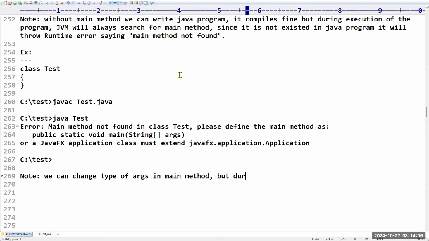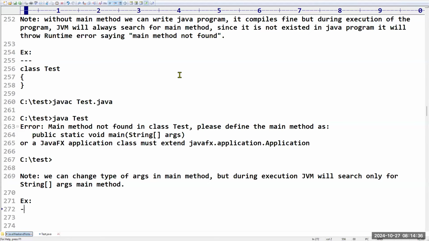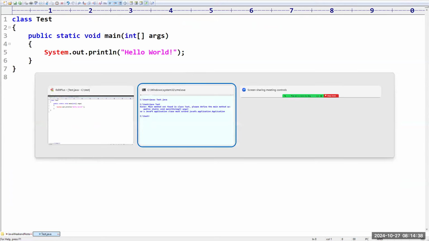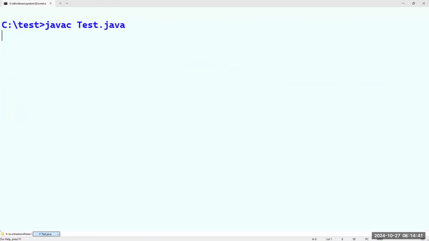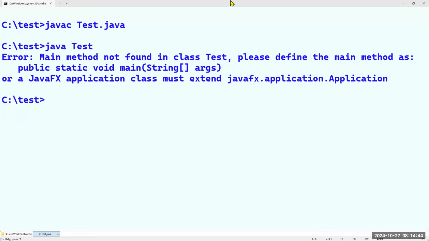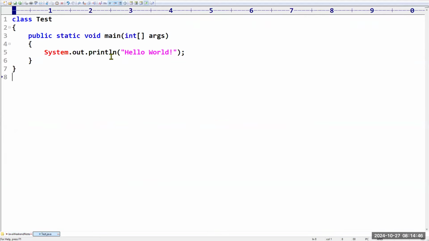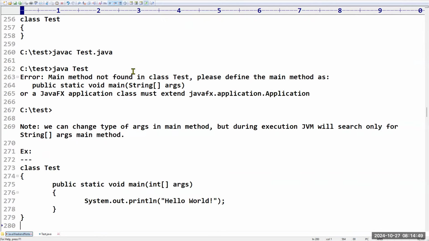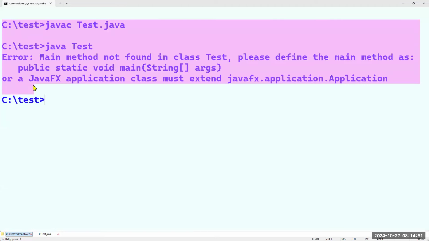But during execution, JVM will search only for which main method? So, string array. It searches for the string array arguments main method, that's all. So it will compile fine. There is no problem at all. This program is going to compile fine. But during execution, it is searching for a string array, but we didn't get it. Is this clear for everyone?